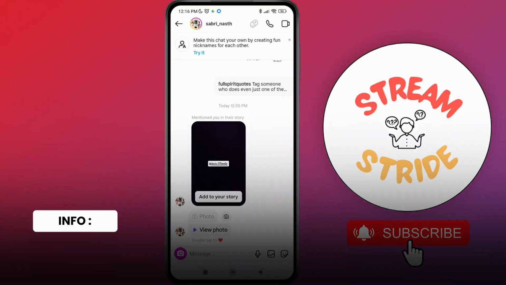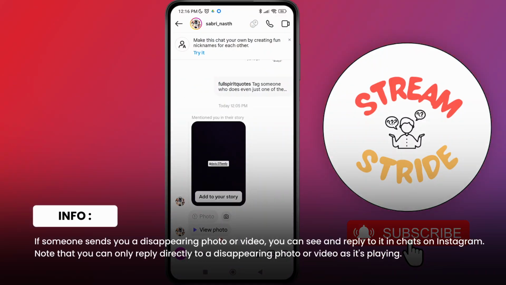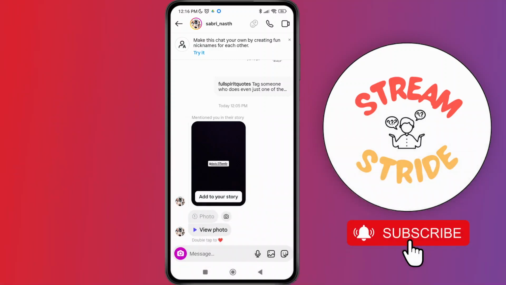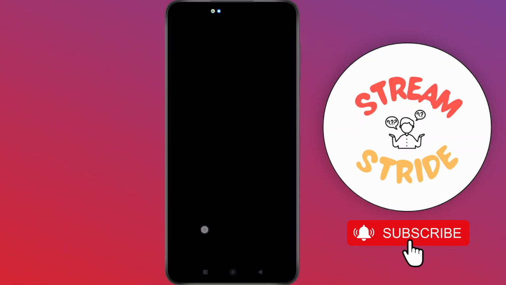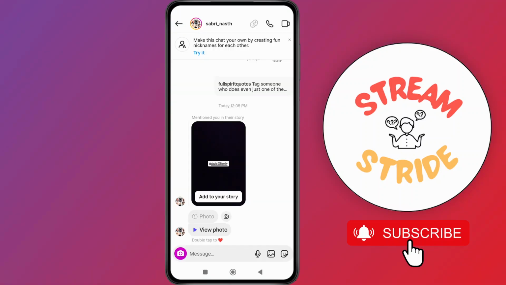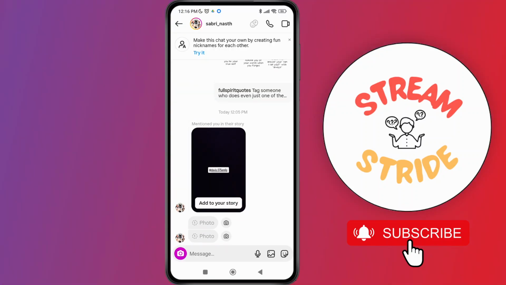Now if you want to replay the disappearing photos, what happens with disappearing photos is you click once, you watch it, and after that you will not be able to replay it. When you tap on any picture over here and try to take a screenshot, it is not accessible. We cannot take a screenshot. When you click on the picture again, you will not be able to see it. So we cannot replay the disappearing photos and videos on Instagram. This is a feature that Instagram has given.